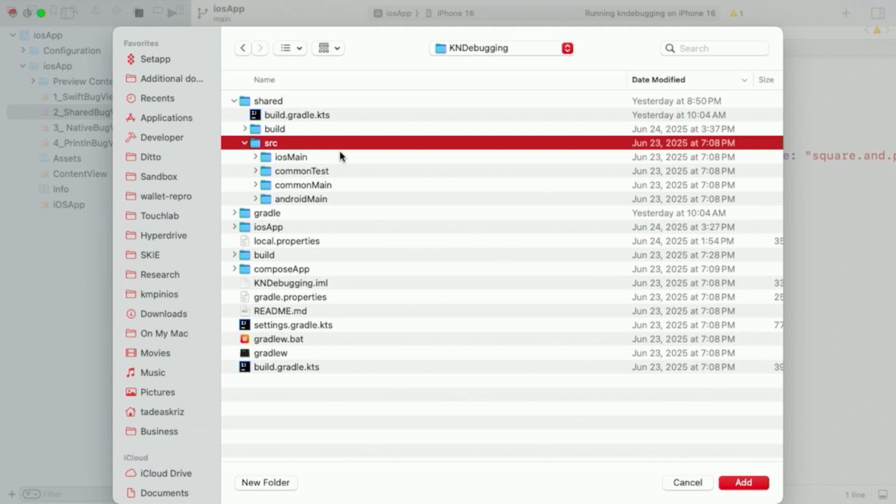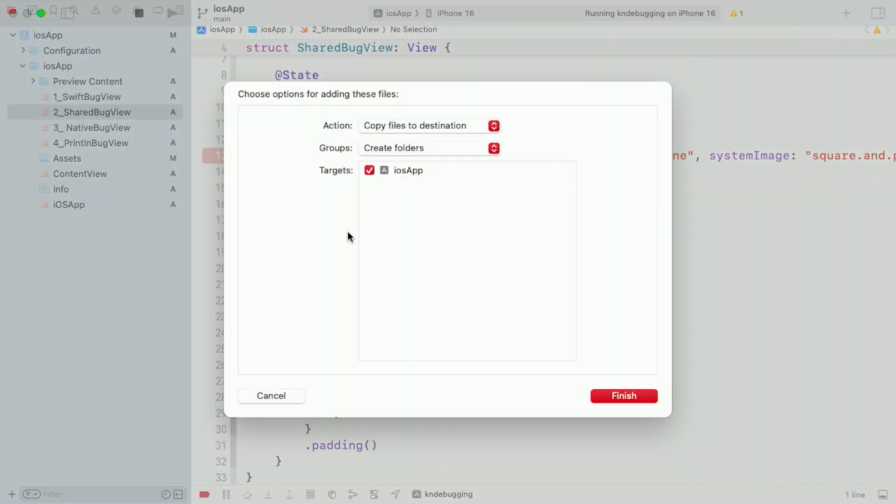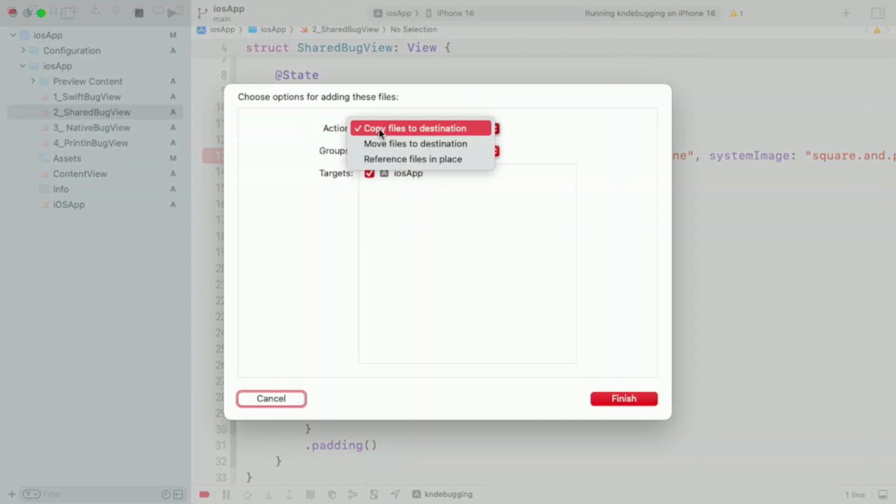If we add it as a group, which we'll see in a second, it would mean that every time there is a new file, we would need to manually add that in Xcode to see it. So we'll just add source. And here we need to make sure that we do reference files in place. So we don't want to copy the Kotlin files. We just reference files in place.